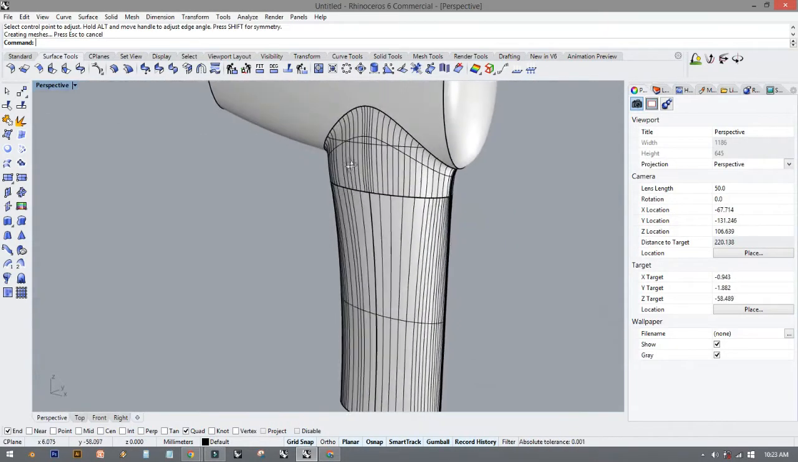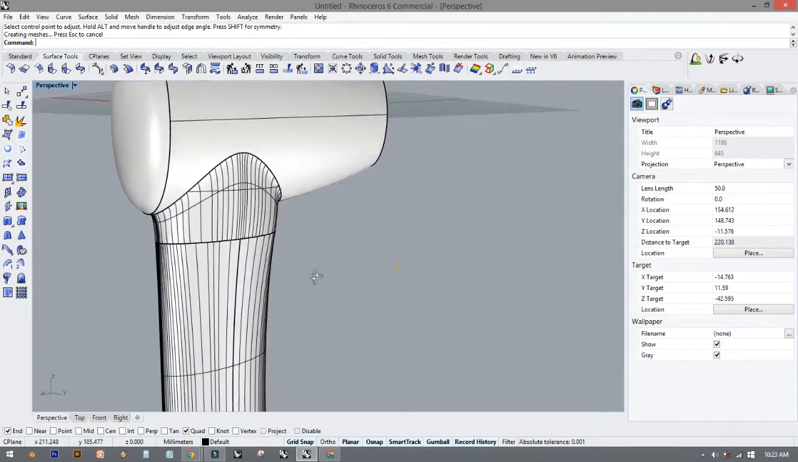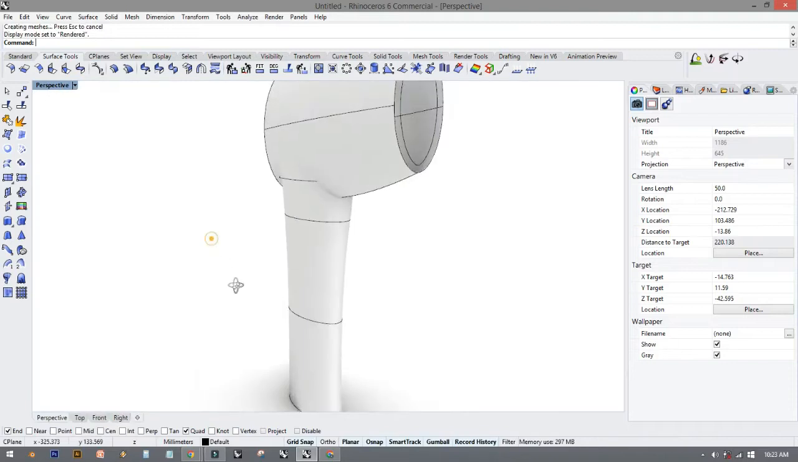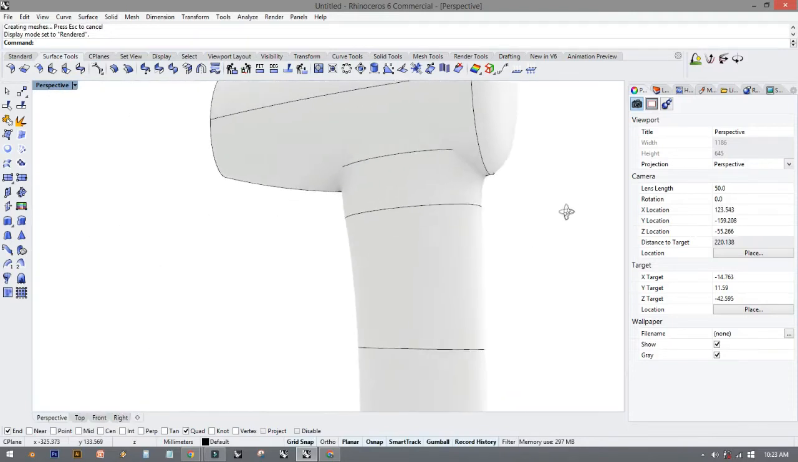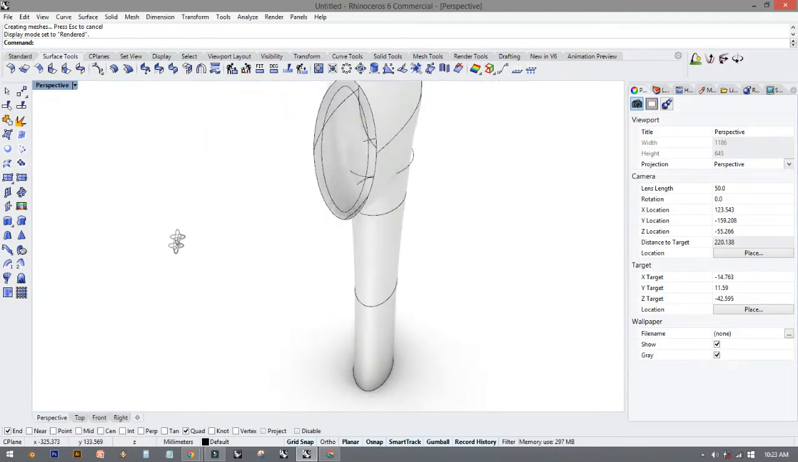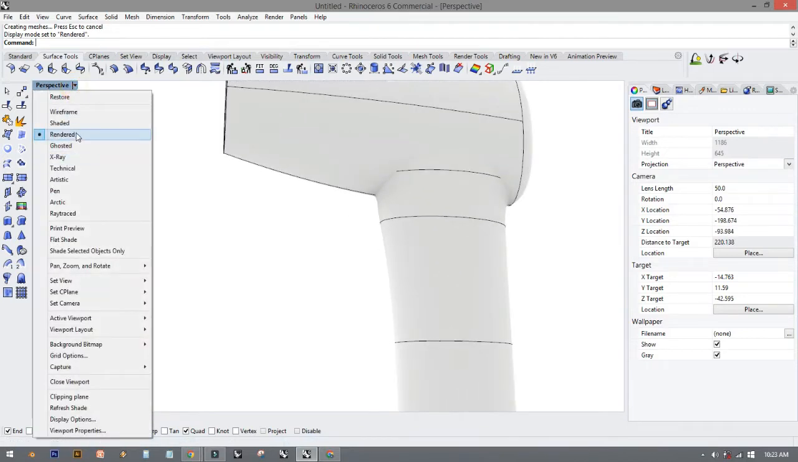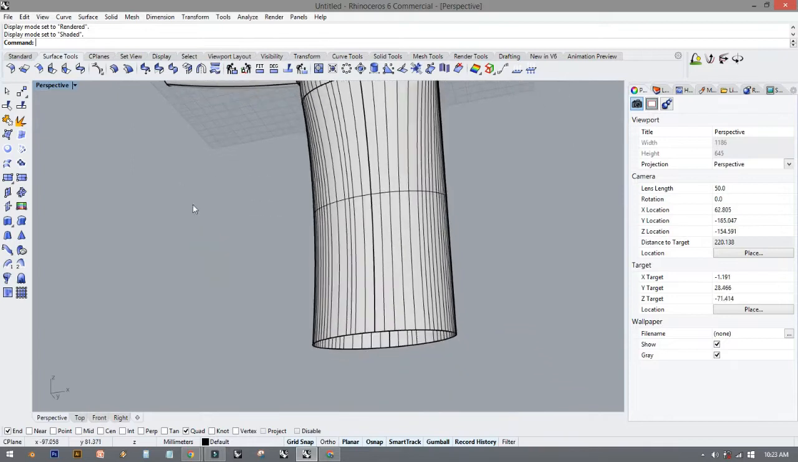So you can see that there are two parts here, already connected. Let's see it in the render view. Everything looks nice. There you go.